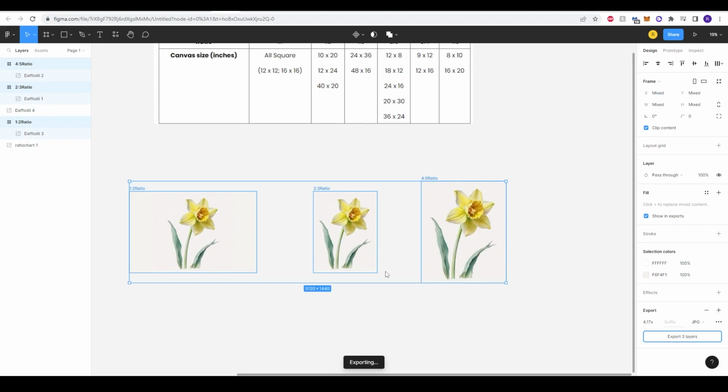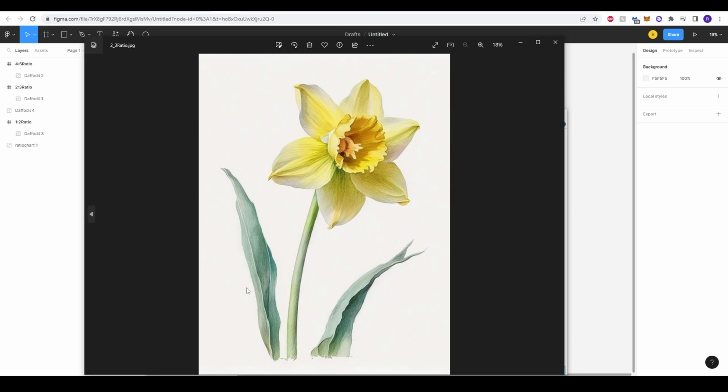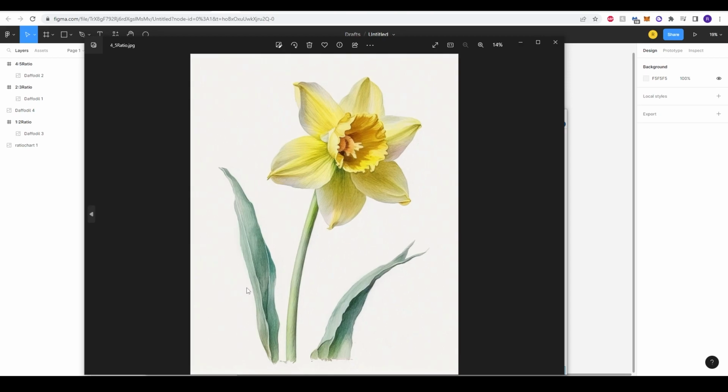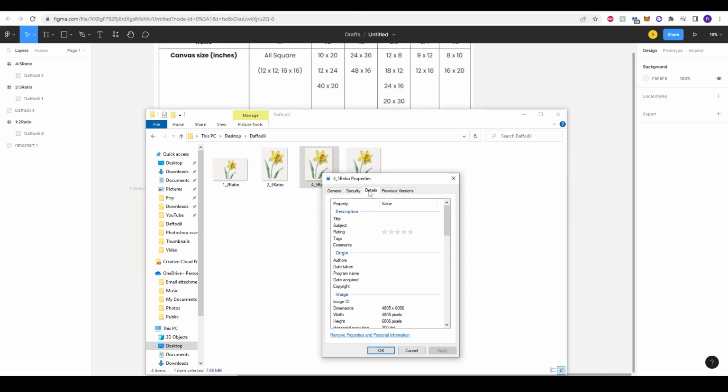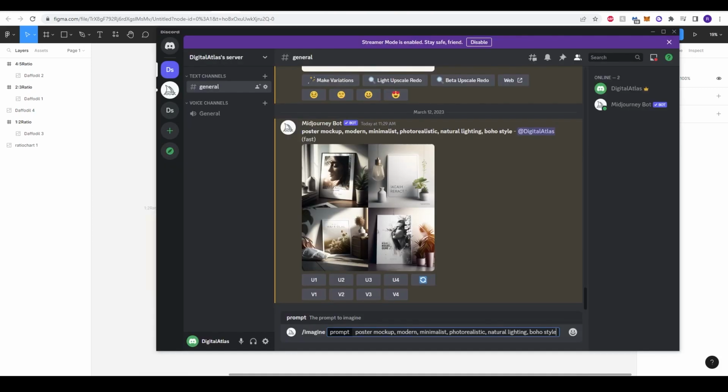So just click export, it'll take a second to load, and you can see the files you've created here. So these look great. You'll see there's different aspect ratios now, just depending on the frame that you've exported. But if we go to the properties of these images, you'll see now that the resolution is at 300 dpi, just what we wanted. Now it's back to Midjourney to create frame mockups.